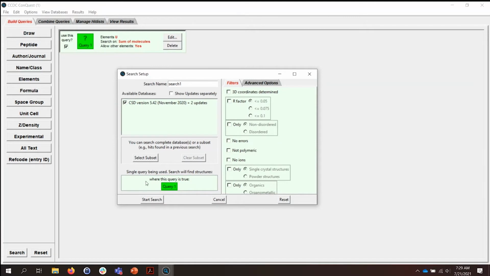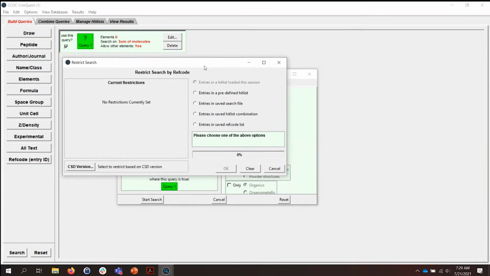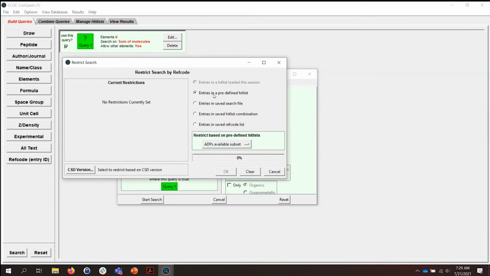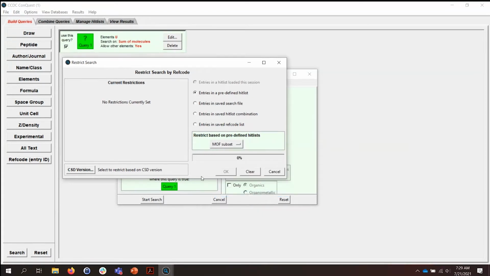So in the search setup window, I will take 3D coordinates determined and then select subset. As Susanna showed in the presentation, this brings up the restrict search window, and I will click on entries in a predefined hit list, and this should bring up all of the predefined subsets. And I'm going to scroll down to MOF subset. This is a large subset, so it's going to take a little bit to load.